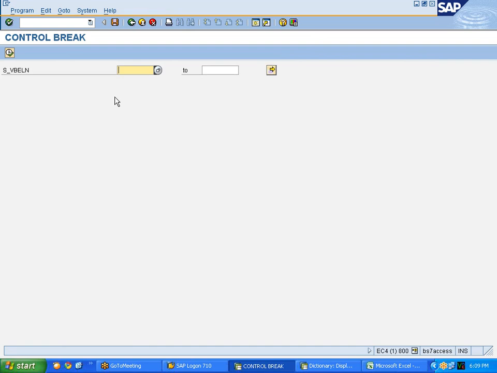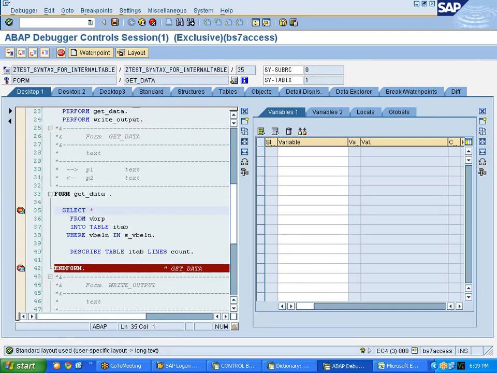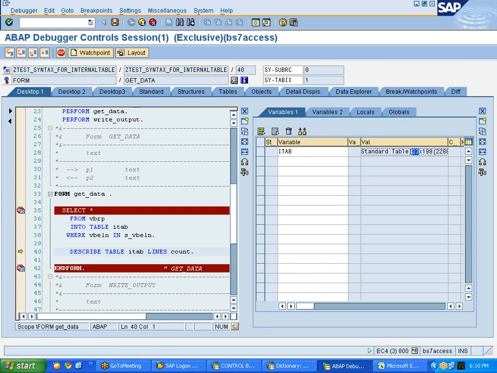That count we can write now. If you want the count to write, you can write. Now see, the internal table has how many records now? 23. Okay, after this statement, in the count, 23 will be filled up. And next one.